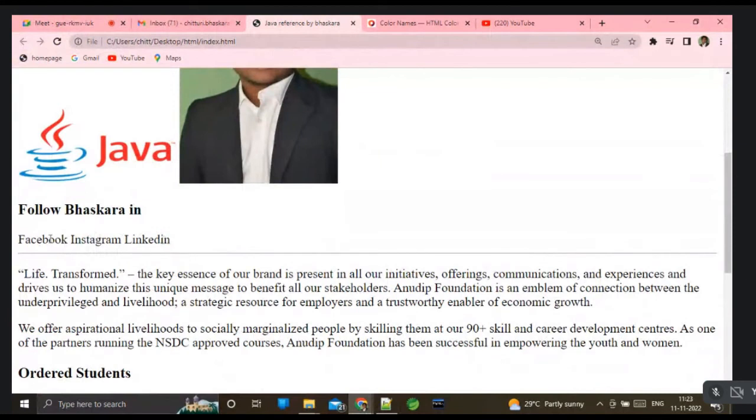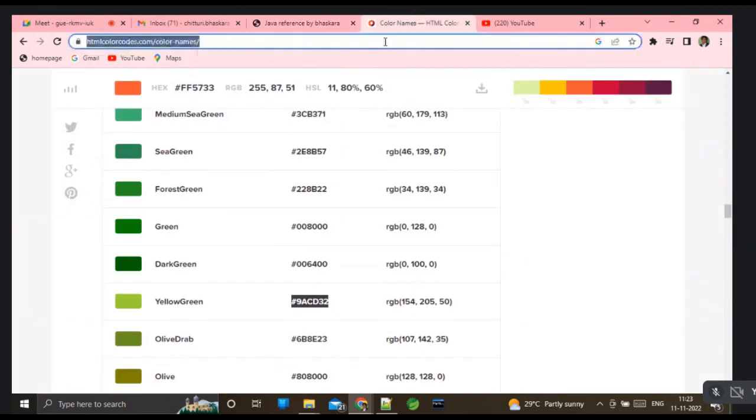But we are unable to click on these links. This Facebook, Instagram, LinkedIn looks like basic text. Those are not looking like any links, right? We are unable to click them because we didn't mention the link, the target reference, the target web page. If the user clicks on Facebook, we have to open the Bhaskar Sai Facebook account.